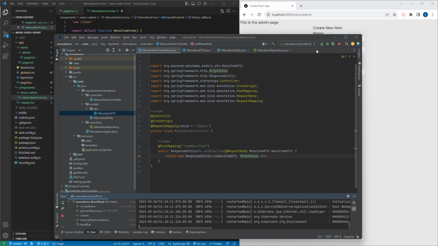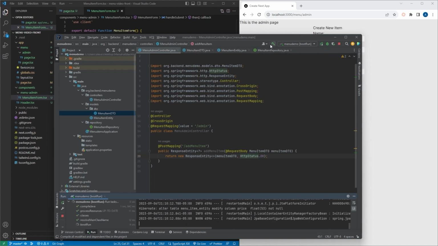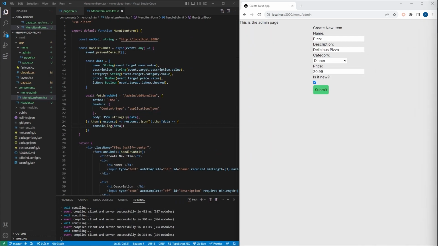So while this is restarting, I'm going to go ahead and move this to the side. And now what we should be seeing whenever I hit submit again, I'm going to refresh the page and we'll type this all in. What should happen is our console log data should be showing us exactly what we put in after it's been sent from the front to the back, back to the front. That's all we're doing.